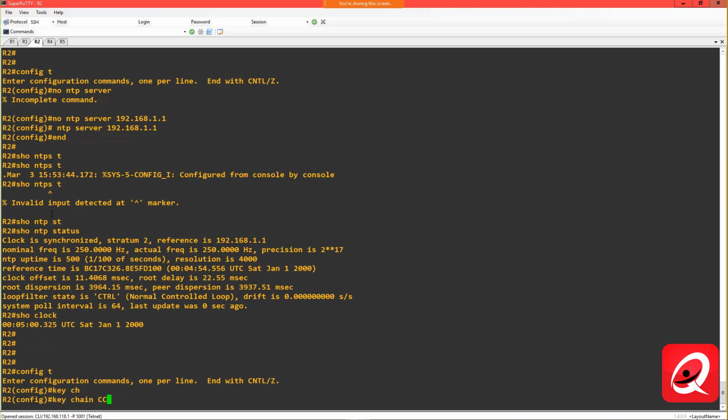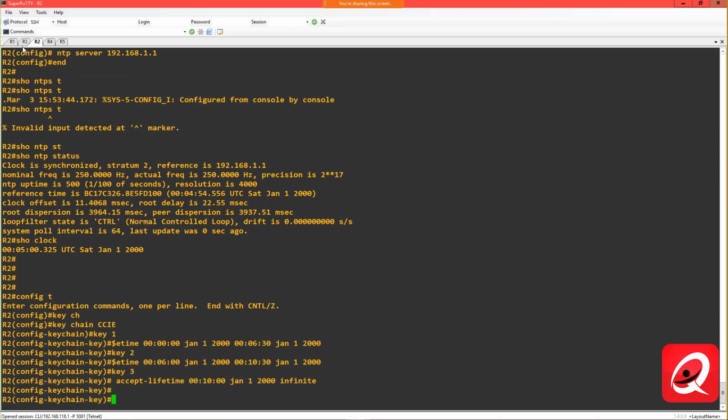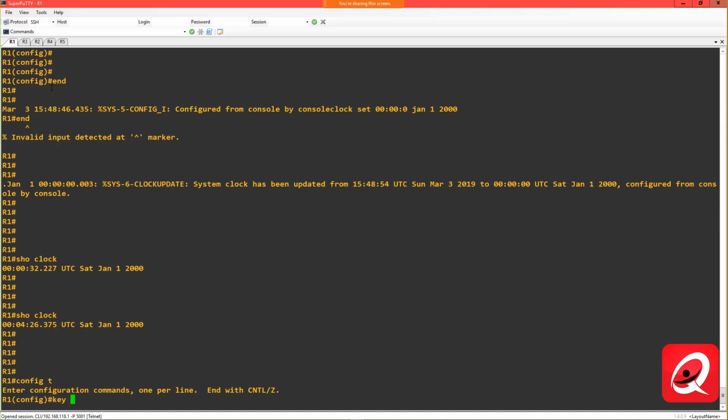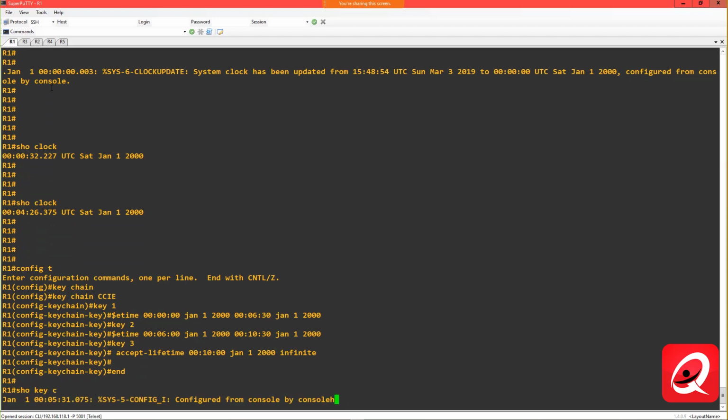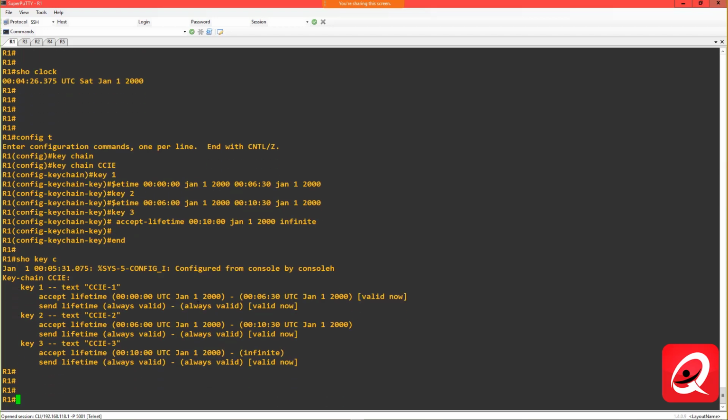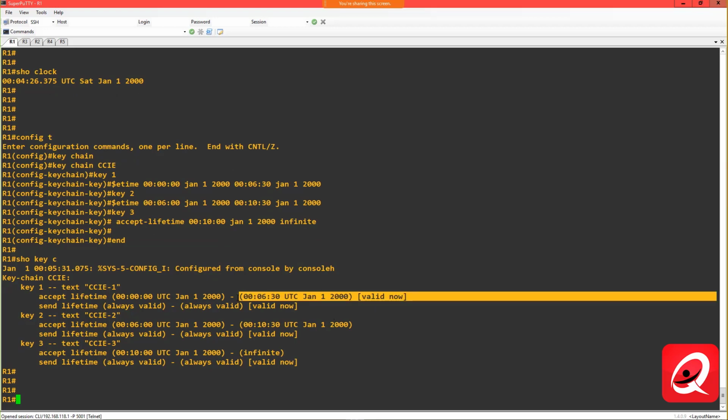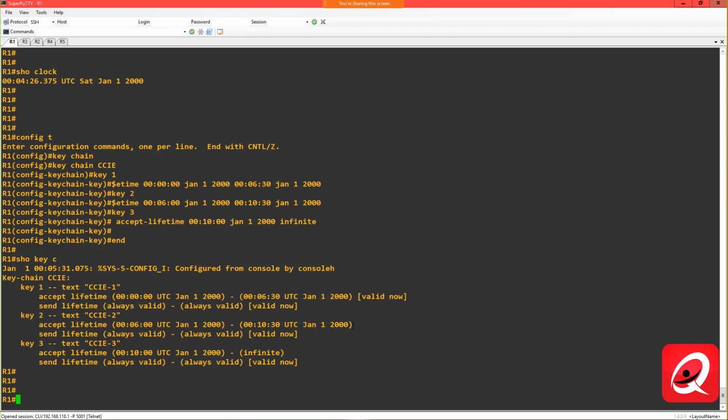Config T, keychain, Ccie. All right. And let's do the same thing on router 1. Config T, keychain, Ccie. All right. Show keychain. So we should see in this case, forget the send lifetime for now, this key is valid for accepting. This key is valid for accepting at 10:30 or starting at 6. And this key is valid starting at 10. So we can see that only one key is presently valid for sending and for accepting.